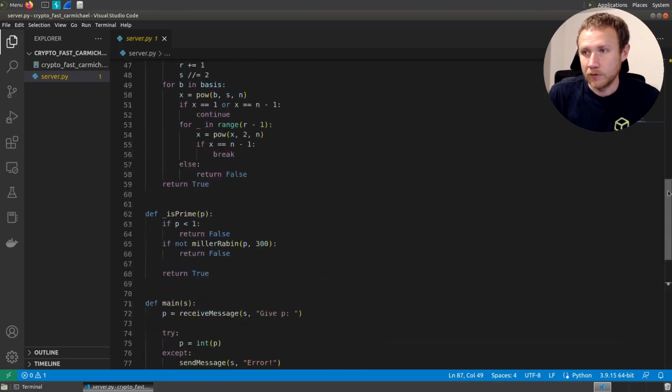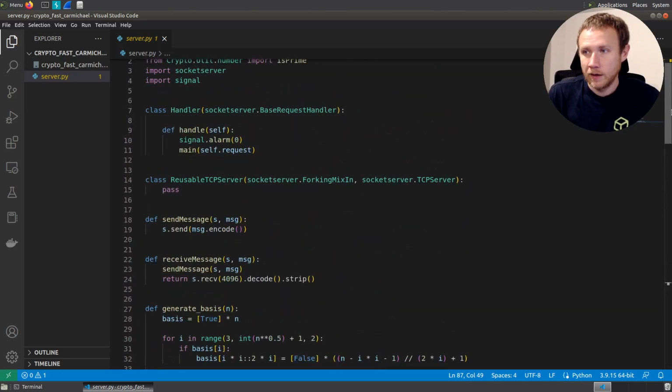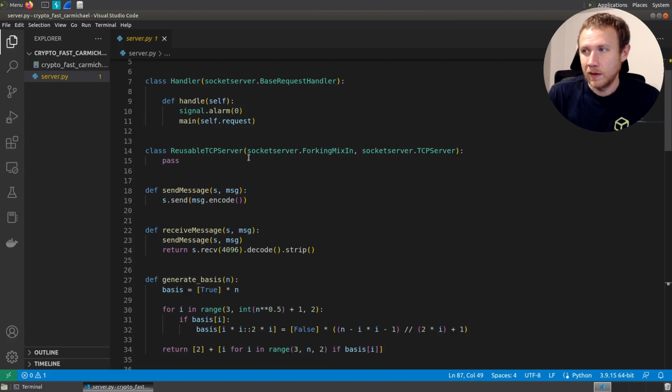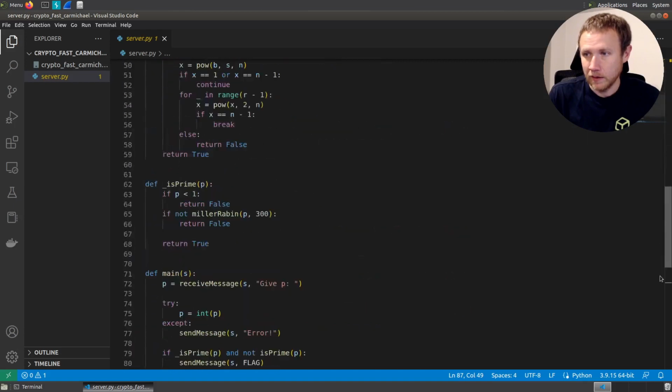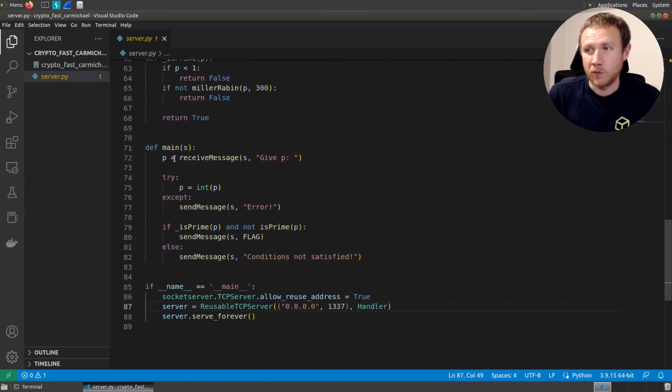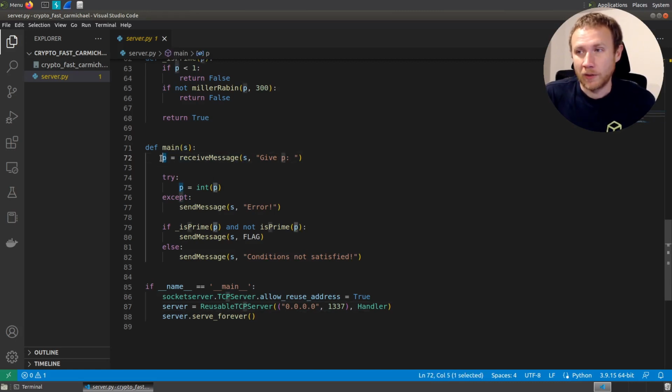If we look up at the reusable TCP server here, it's doing nothing fancy. But if we look at the handle function, it's going to call main on self.request. So we can come down here to main. And main is going to send the message give p. So that's probably what we saw in our Docker. And it's going to read from S, the socket, and store that in p. It's going to try to convert that to an integer, otherwise it's going to fail.